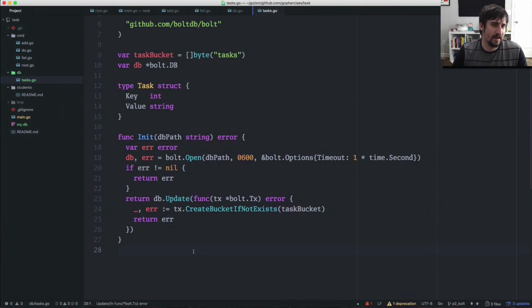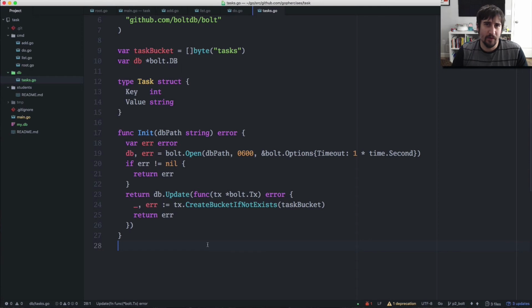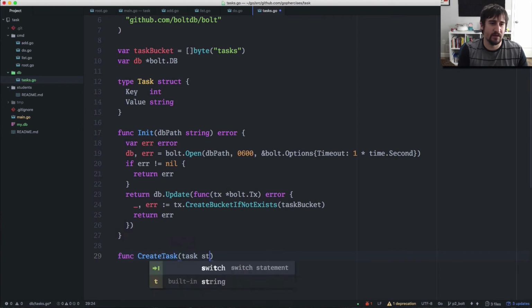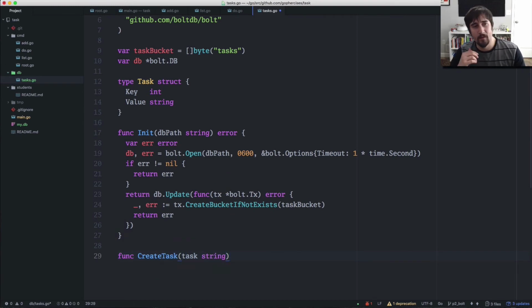So what we want to add now is a way to create tasks. And in doing this, let's just go ahead and add a function for it. We'll say createTask, and it's going to take in a task, which is just a string. We could take in a task structure, but I don't see the point, given that the user is not going to know the key for it. This is something that we're going to generate.